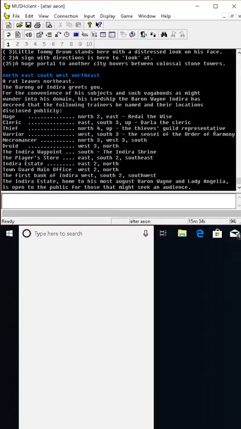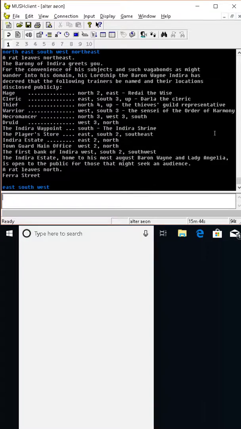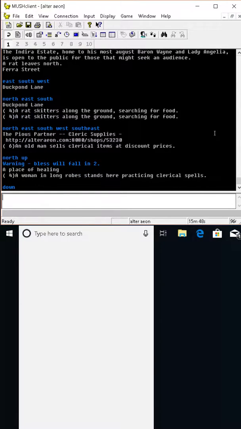The barony of Indira greets you. For the convenience of his subjects and such vagabonds as might wander into his domain, his lordship the Baron Wayne of Indira has decreed that the following trainers be named and their locations disclosed publicly. Mage north 2, east 3. Cleric east, south 3, up. Darla the Cleric, Fair Street, east south, duck pond. The pious partner Cleric supplies a place of healing for a woman in long robes.